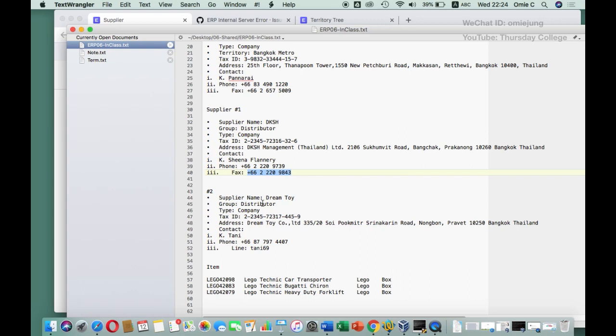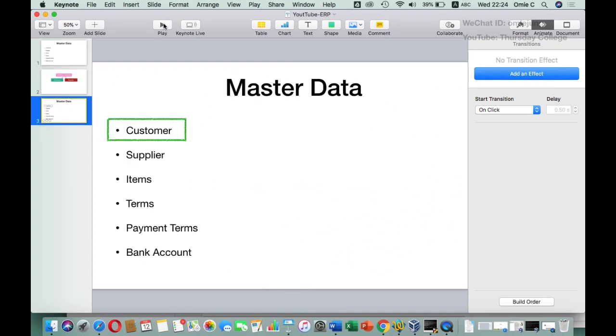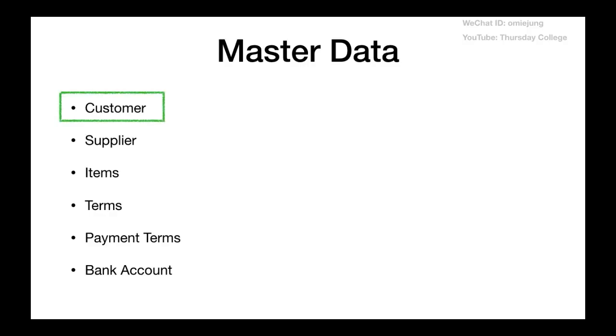Okay, so I think this script is long enough already. So we do the master from this one. So we do the master already. Today we did the customer and supplier. Okay, so next script we're going to do the item, payment term, and bank account. Okay, thank you.